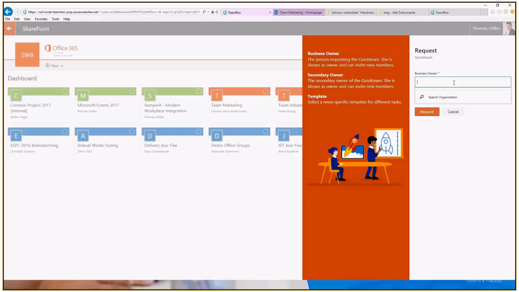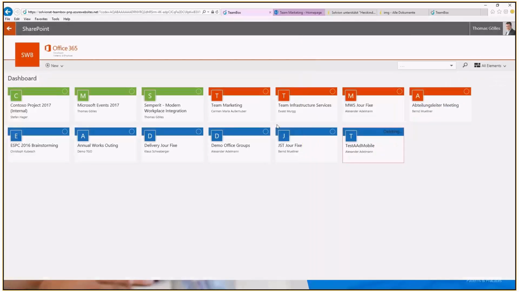So I can browse here for a different user and create this, and then if I click on request, based on the configuration of the different types we are providing here, the engine kicks in and creates, for example, a SharePoint site collection or an Office 365 group or on-premise site collection, or everything you can imagine in terms of SharePoint artifacts is possible to configure behind this thing.